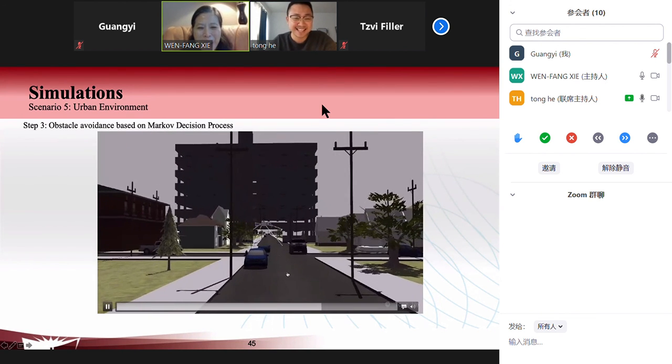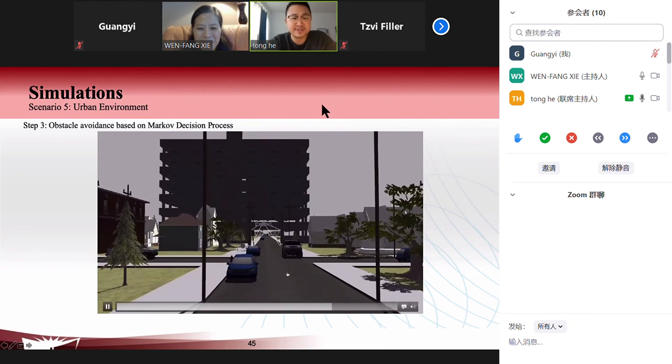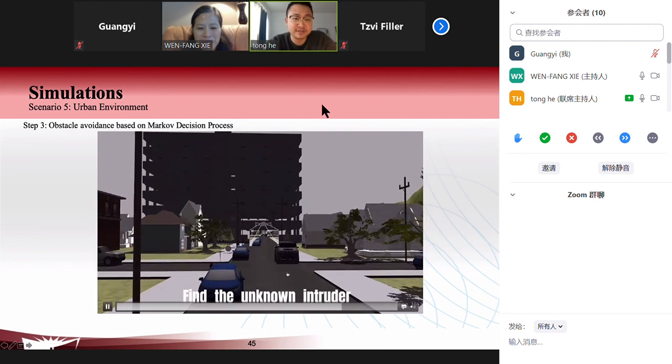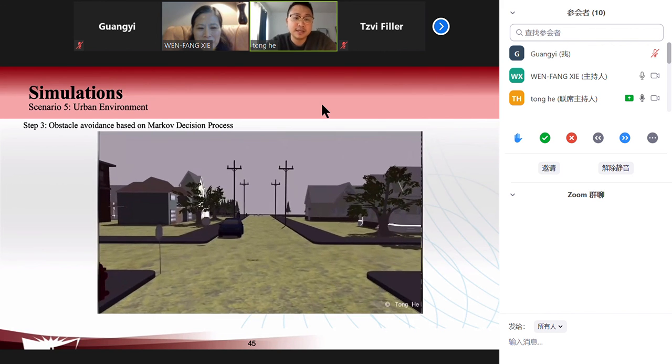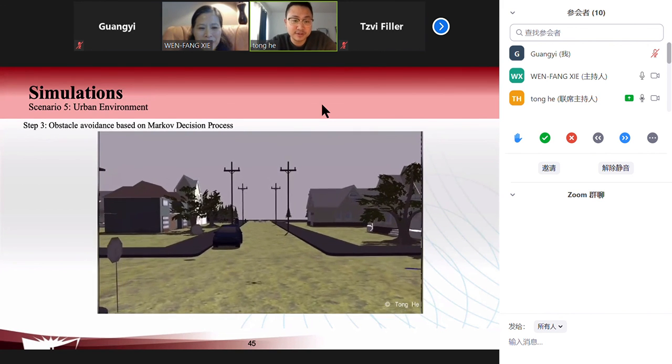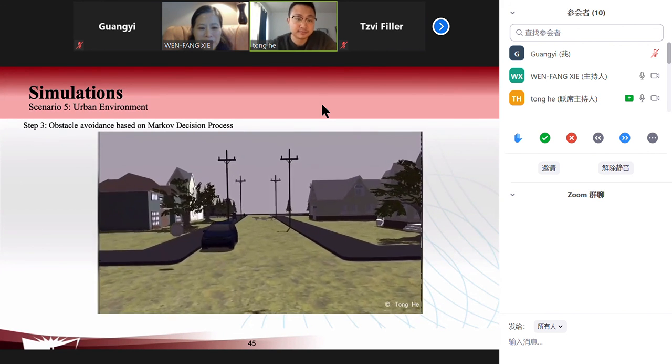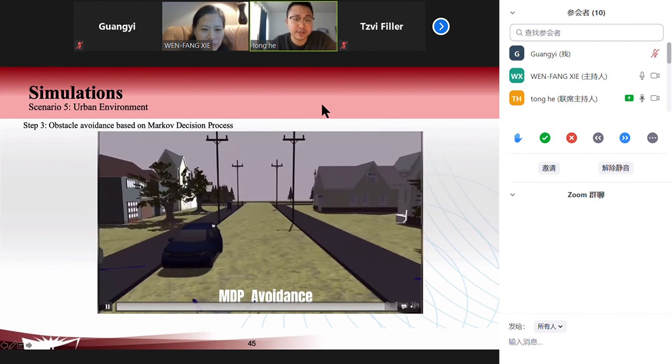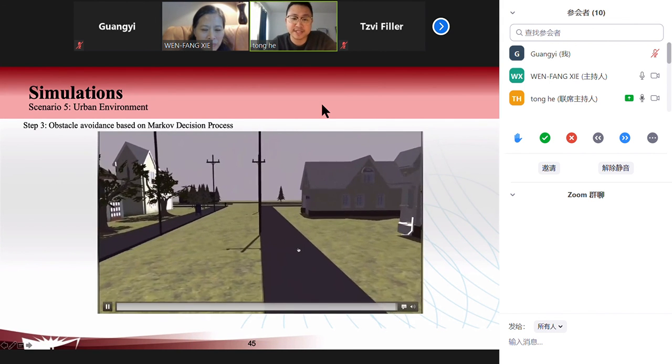Yeah, of course. So when our drone OnShip just reached the crossroad, we use the camera to detect the unknown intruders. Once we detect it, we make an obstacle avoidance to the goal point.